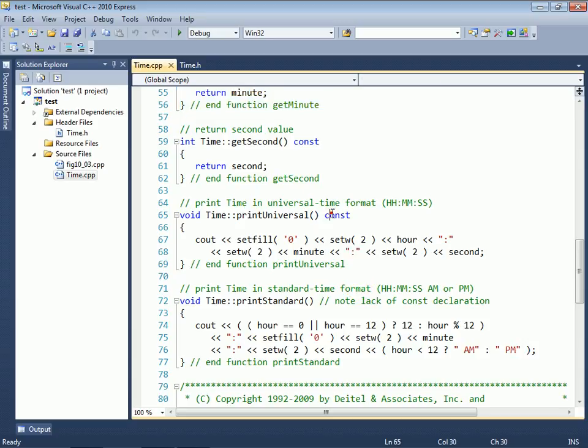Also for printUniversal, we've declared it const, and again, we should put const here on line 72 after printStandard, but for the purpose of this example and to demonstrate compilation errors that we want you to see, we've purposely left off the const keyword for the printStandard member function.